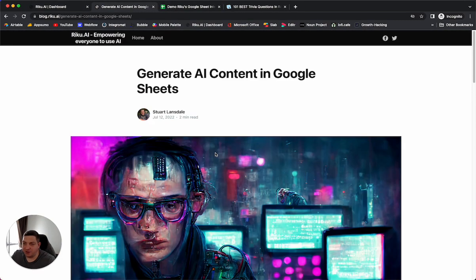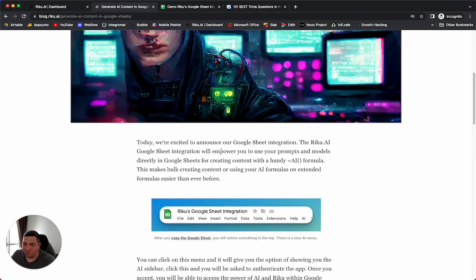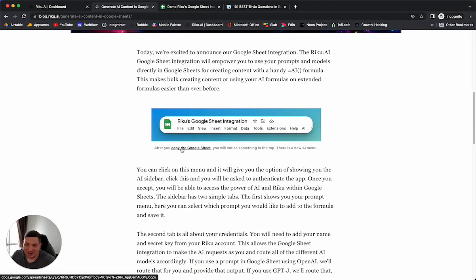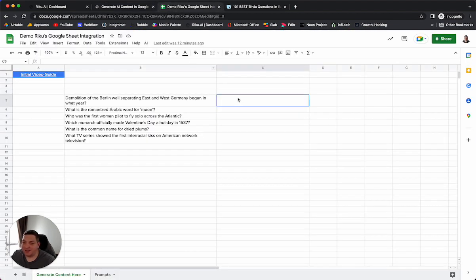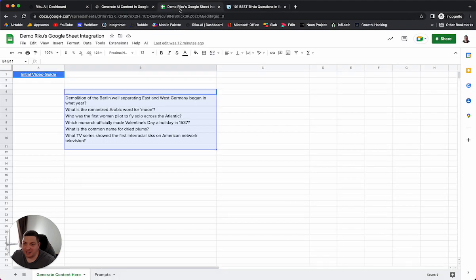So we can come to the Google Sheet. I found it from our blog post. I will put a link below if you want to do that. You can hit here to copy the Google Sheet to your own account. That's what I've done here. And this was pretty much the sheet copied in. I've just added a few questions that I found on this trivia list, and I haven't done anything else.